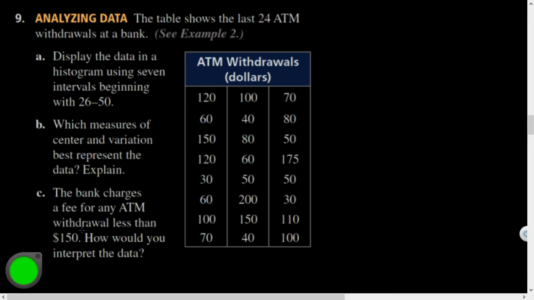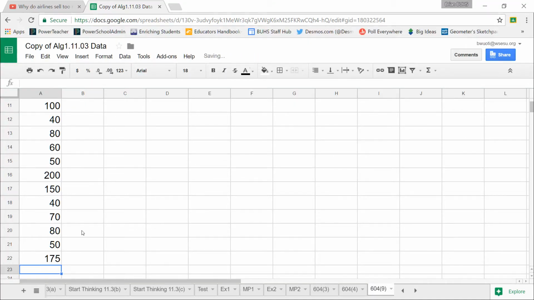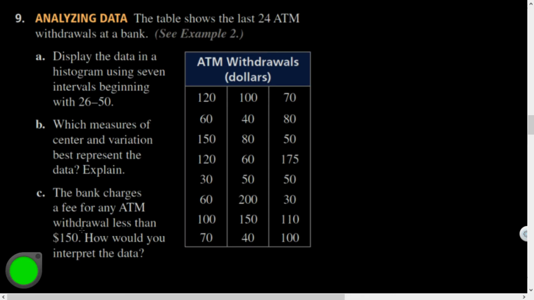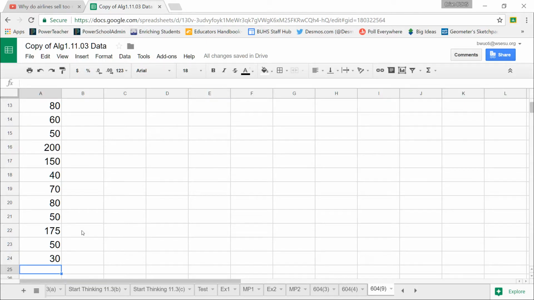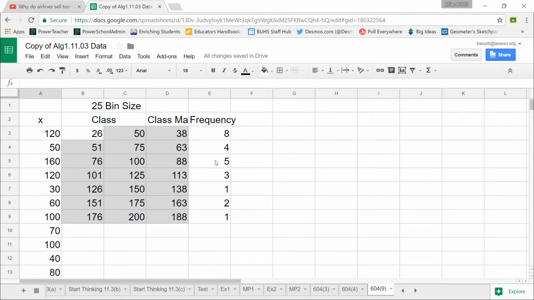And 175, 50, 30. Entering data is the most entertaining thing on the internet. All right, there we go. So I entered that data. It looks like I've got a decent number of them.